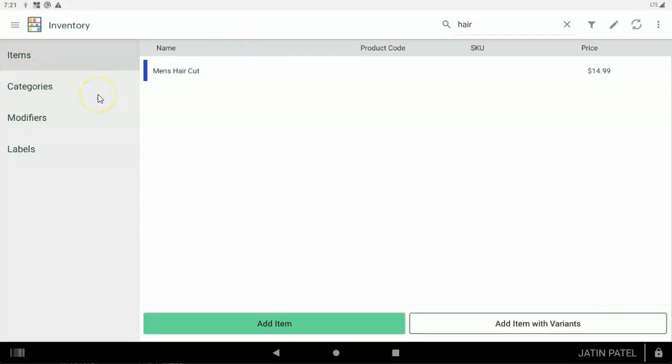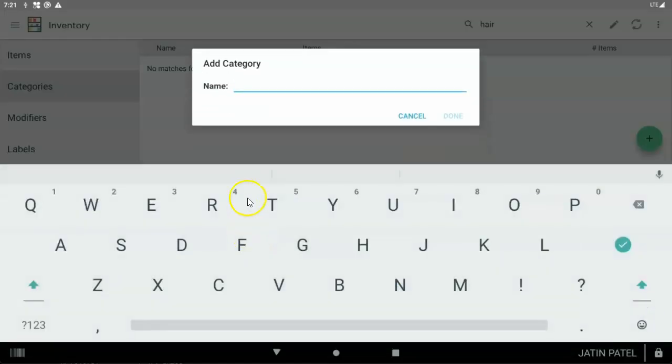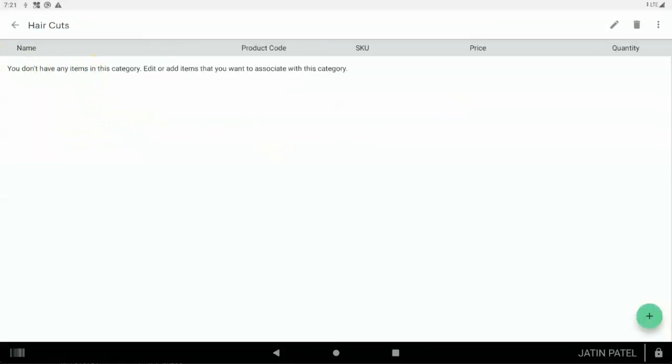Next, you're going to organize all the things you sell into meaningful categories. That's to help organize your business because you don't want just a bunch of random items everywhere. So tap on categories. You can tap the little plus here in the bottom. If you're on a Flex or a smaller Clover, some of these items might be in different places, but they should all be about the same. Tap the little plus right here. Let's say we're creating a category called haircuts. And then I created this category.